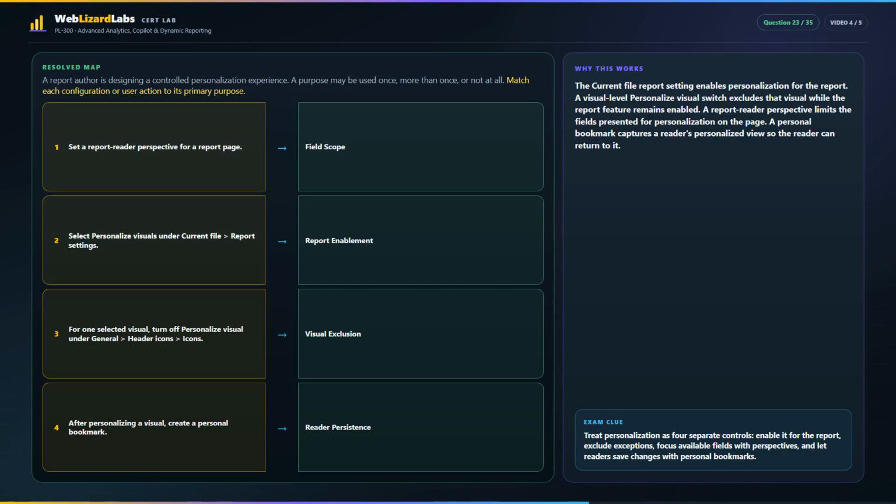Exam clue. Treat personalization as 4 separate controls. Enable it for the report, exclude exceptions, focus available fields with perspectives, and let readers save changes with personal bookmarks.